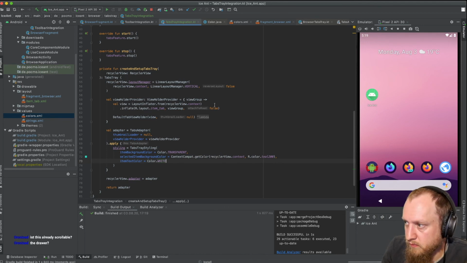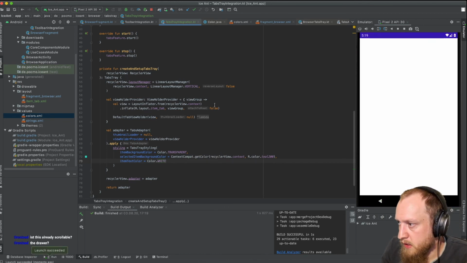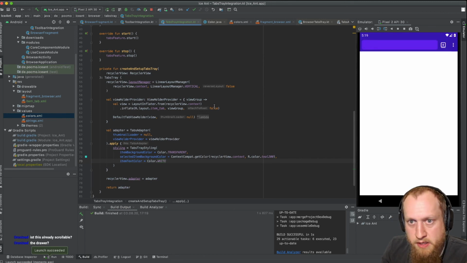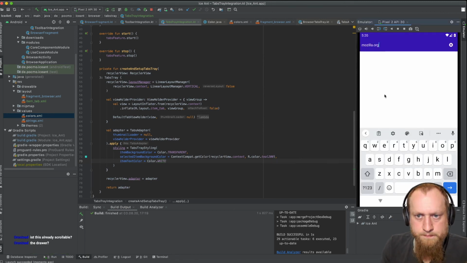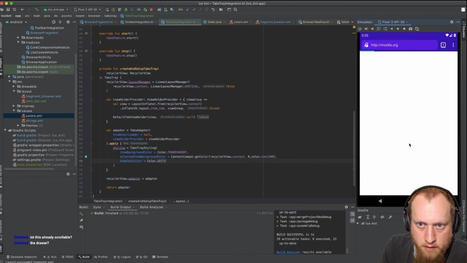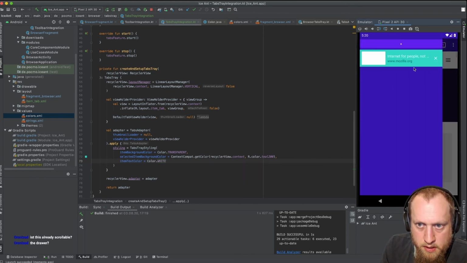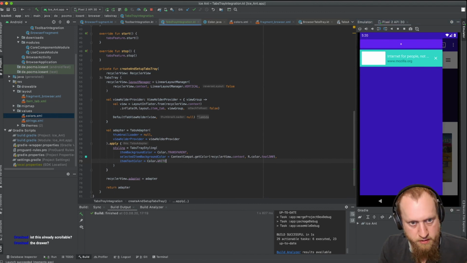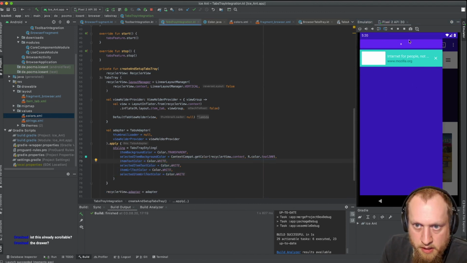This is already scrollable, the drawer. It should be, yeah. The underlying recycler view should already give us that. No, that doesn't change anything. Okay, that's something to look at a different time.